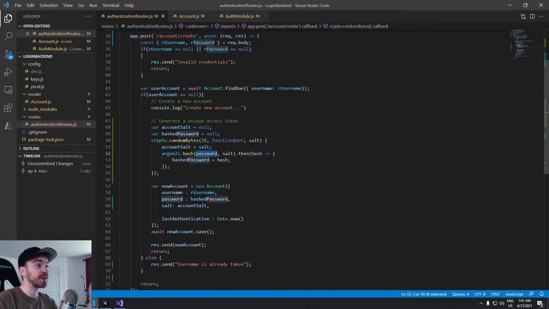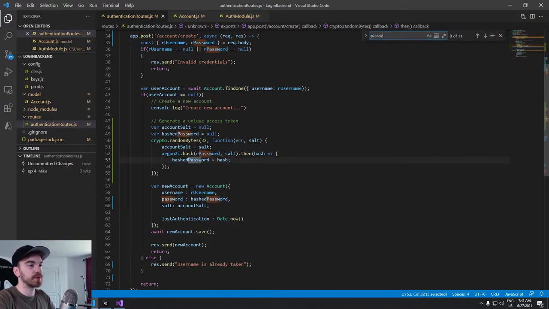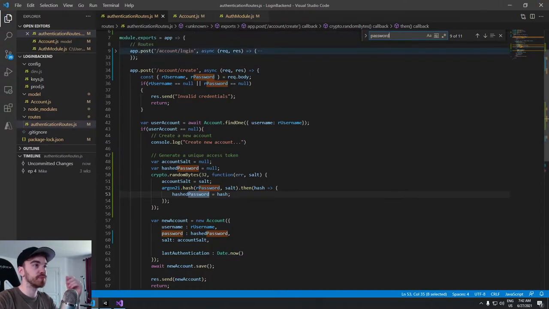I actually hashed a password. That's not what we have. We have a R password in this case. So let's just make sure that there is no more issues with that. Yep, we should be good to go.